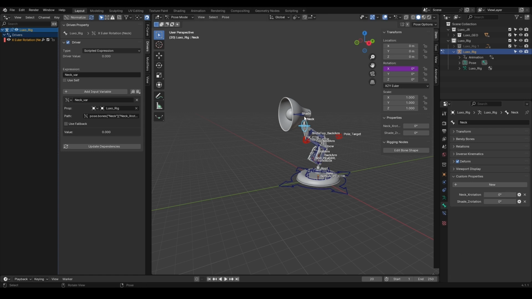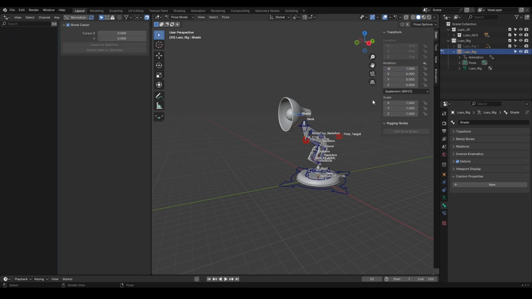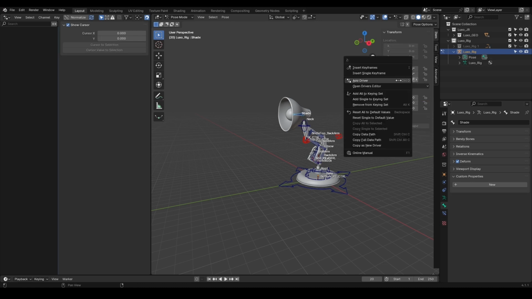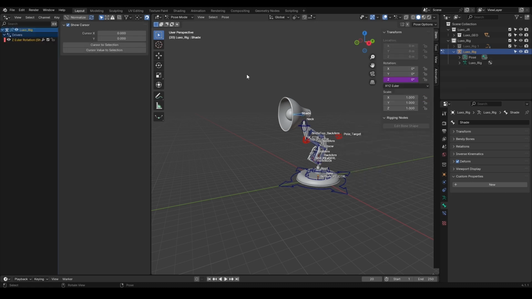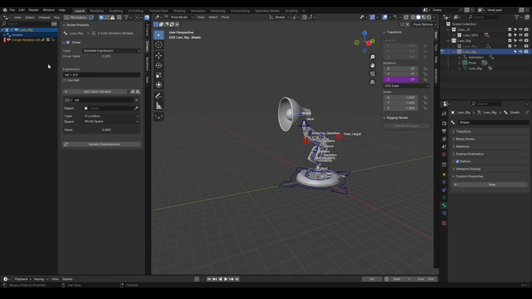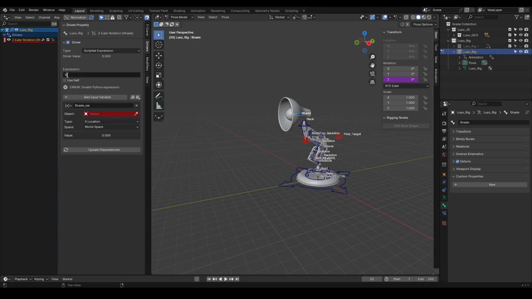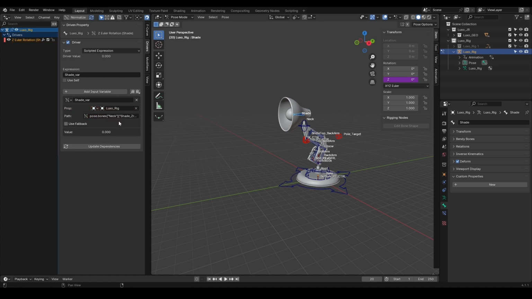Click on the shade, go into its settings, and set the rotation mode to XYZ. I right-click on Z rotation and click on Add Driver to create a driver for it. I select the created driver here to proceed with the settings. I name the variable shade_var. I'm going to add the same name in the expression field too. I change the type of the variable to single property. With the eyedropper tool, I link the Luxo rig and paste the shade property path that we copied earlier here. Now I press Update to apply the changes.